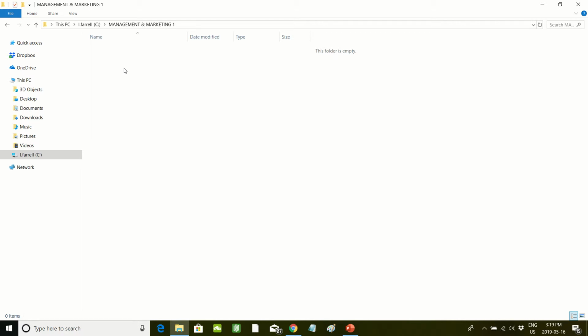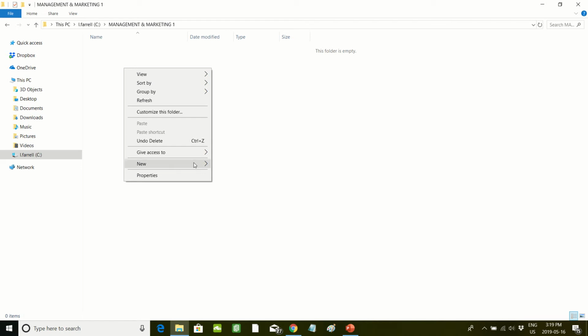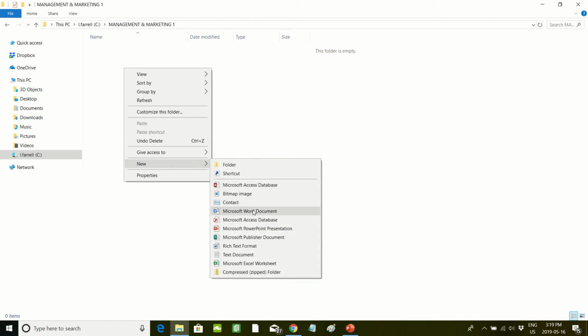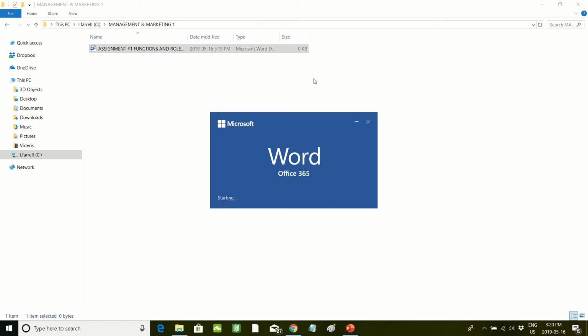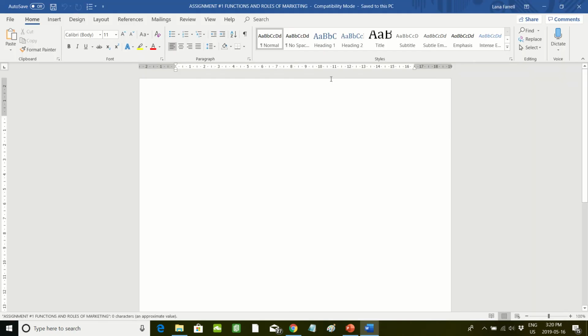So we're going to open a Microsoft Word document, right click, go to new, and you're going to go Microsoft Word doc. We're going to title this assignment number 1, functions and roles of marketing. Go ahead and just press enter. So for this assignment, you have to insert 10 different images of advertisements. Remember, all your advertisements must be school appropriate. So no violence, alcohol or drugs, or overtly sexual advertisements.